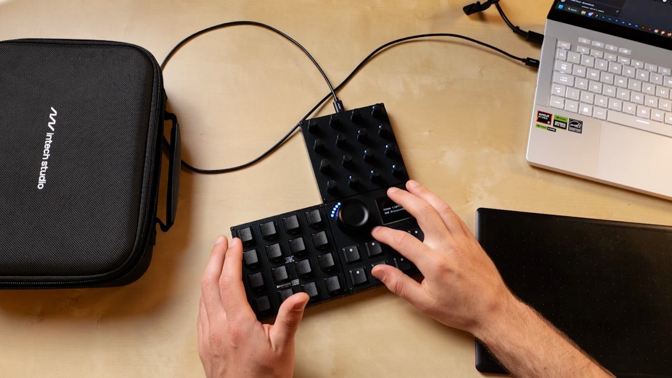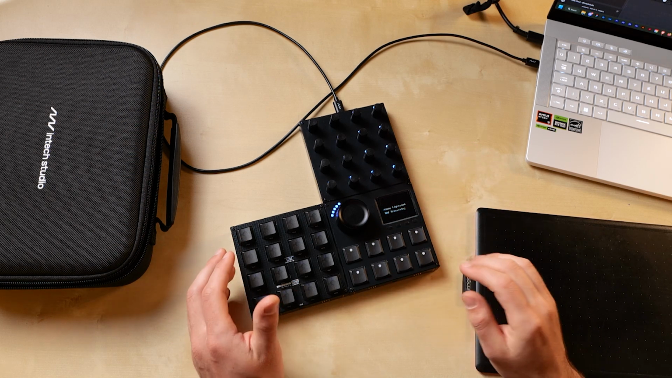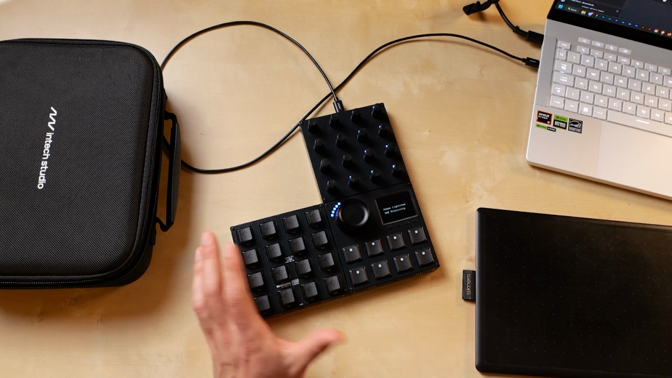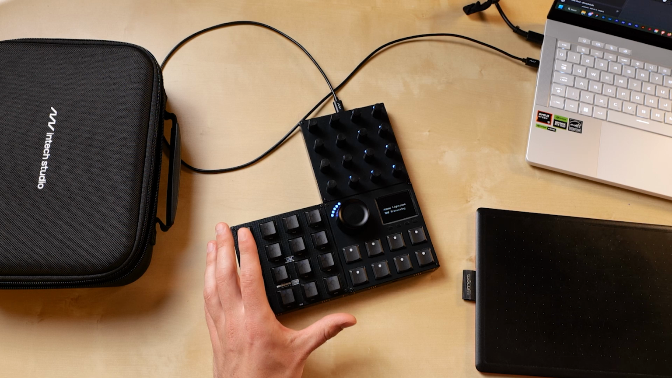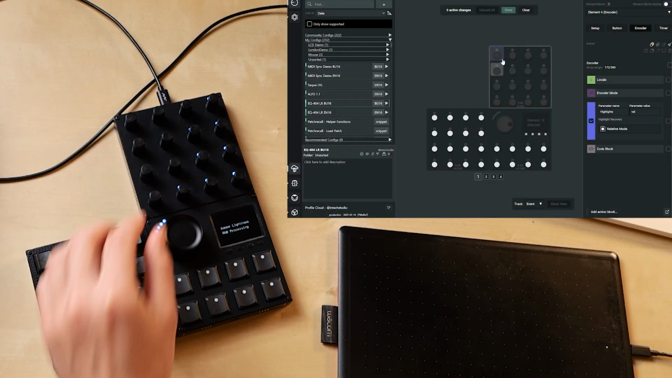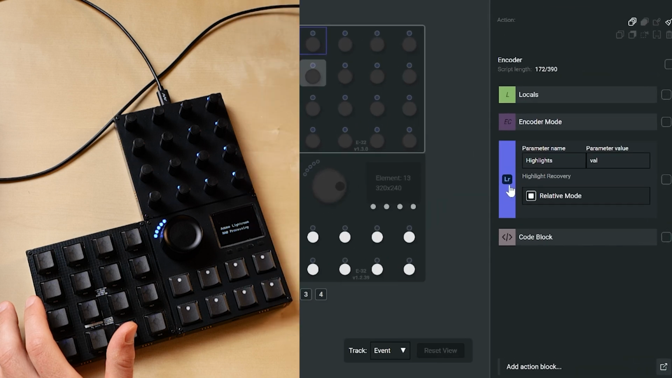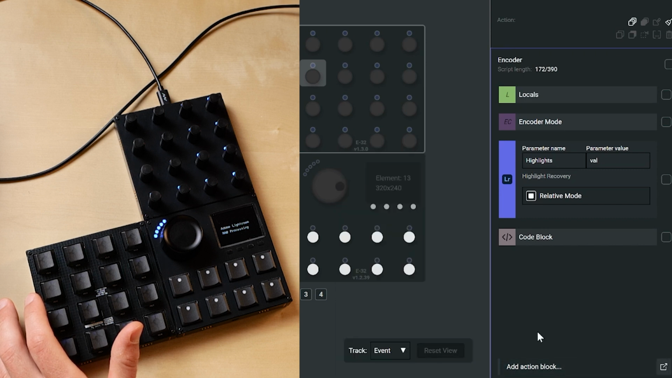I don't know if you can see these front panels, but they are looking fresh. Enough about these right now, let's focus on the integration. If we jump into the editor and I move any control element, you can see these action blocks. I have the Lightroom package downloaded, and this means that I have these Lightroom action blocks in the action block selection window.